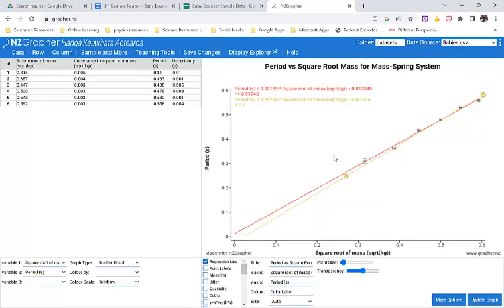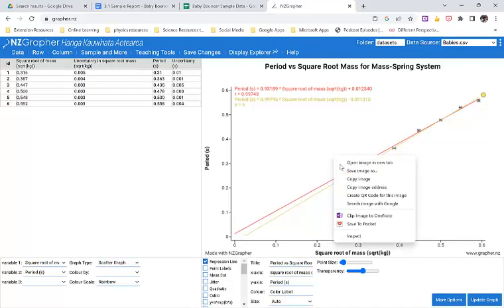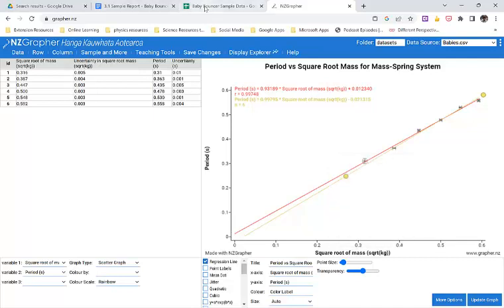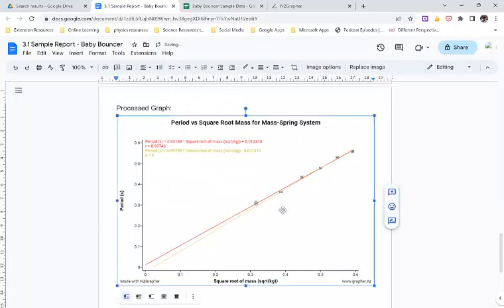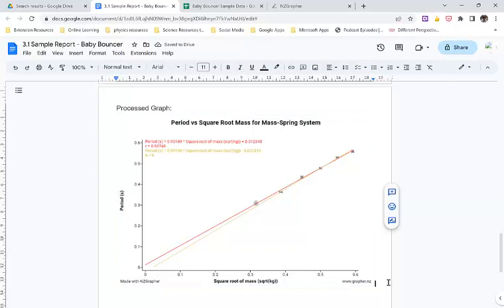There we go. And then I'm going to just right click on that, copy the image, go into here and paste it in. Alright, so now I've obtained my linearized graph. The next thing to do is to get my equation out of this graph. So I'll do that in the next video because that's a slightly involved process.